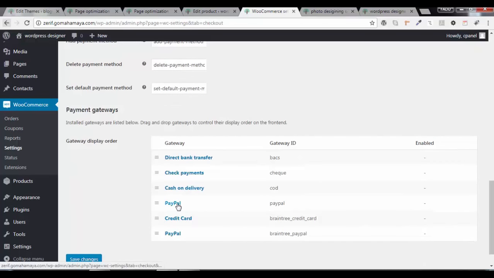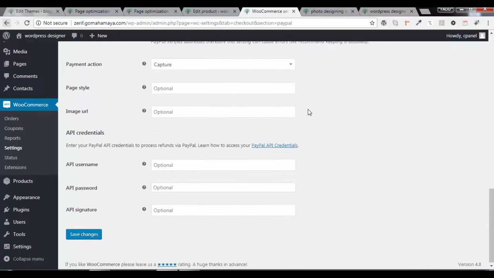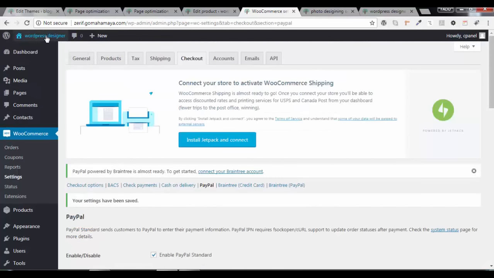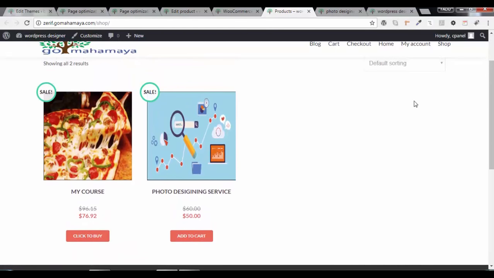And next click on PayPal, and next is the PayPal email. You need to add a PayPal email ID so that they can directly transfer the money to your account, and say enable standard PayPal and say save, and now click on visit store. And now we are done with two products. You can add an unlimited number of products.